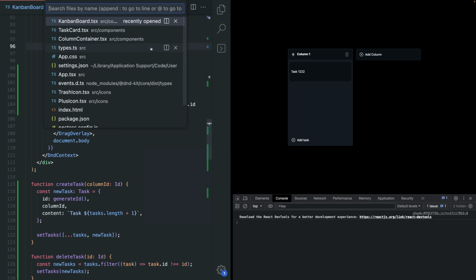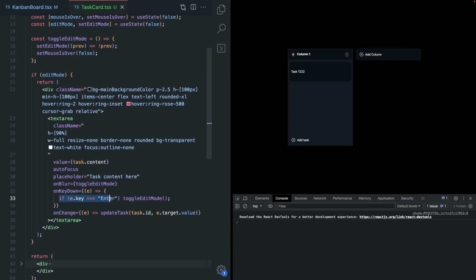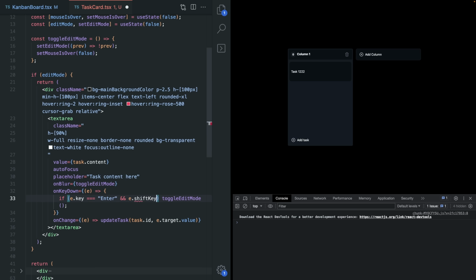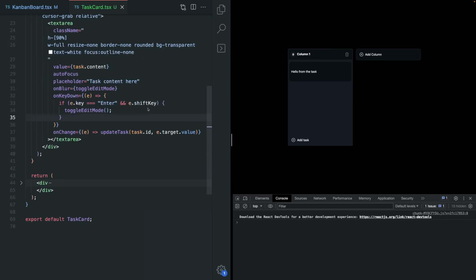So let's go back to our task card component. And we have to check that the user is pressing enter and the shift key at the same time. So now, if I try to put a new line inside, hello from the task. As you can see, I can write it. And if I want to close edit mode, I can press shift and enter. But we have a problem. The problem is that our new lines are not showing up. So let's go and fix also that.